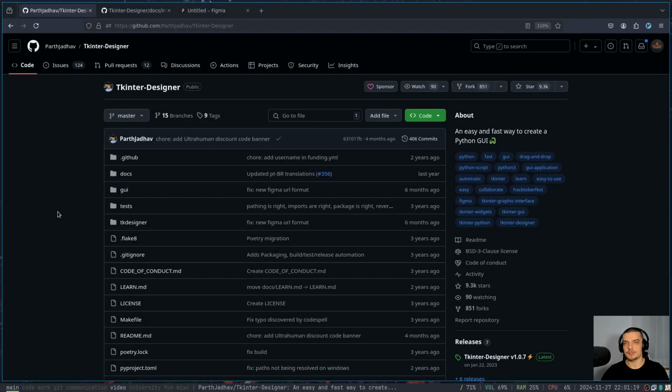Alright, so we're going to take a look at Tkinter Designer in this video today, which is a tool that is going to allow us to create Python graphical user interface applications using drag and drop, using point and click, using the mouse basically. Now, Tkinter Designer itself is not a GUI design tool. What it does is it allows us to use Figma designs as the basis for our Python GUI applications. So it takes a Figma design and turns it into a Python GUI application based on Tkinter.